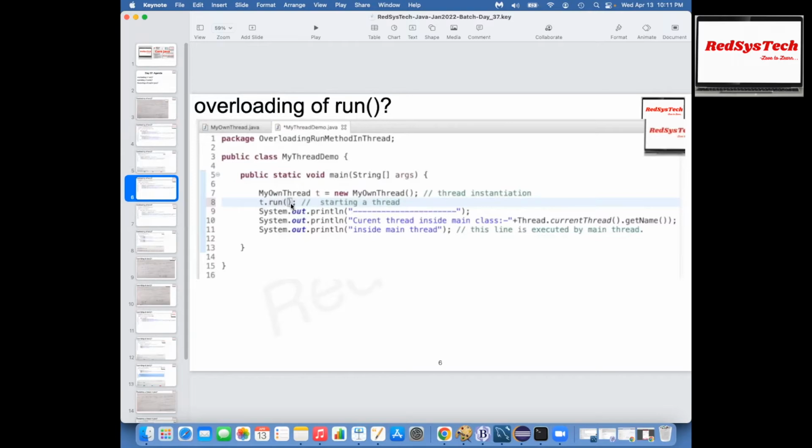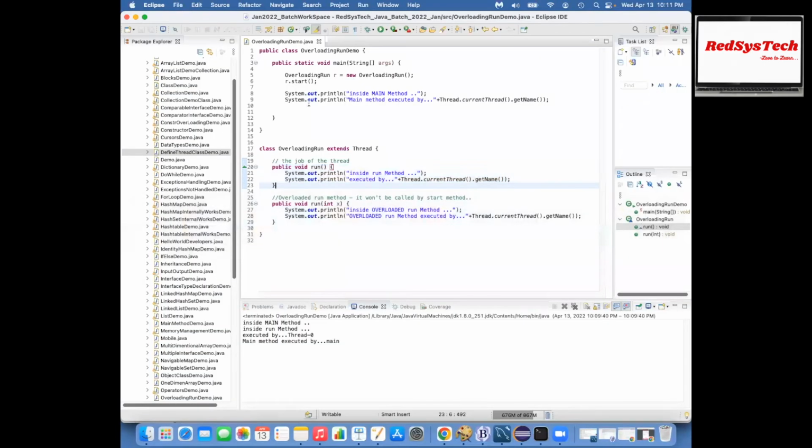Instead of calling the start method, if I call t.run, what will happen? Nitya, any idea? It will execute the overloaded method, you say? Actually, if I call run with some integer value, then it will go to the overloaded one, because it is expecting run with an integer value. But if I simply call r.run, it will execute the no-argument one. The difference is that it won't start a thread. Okay, let me show you.